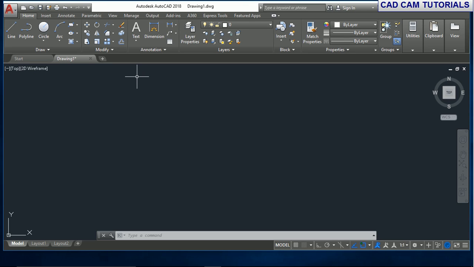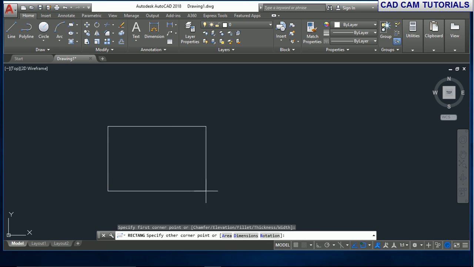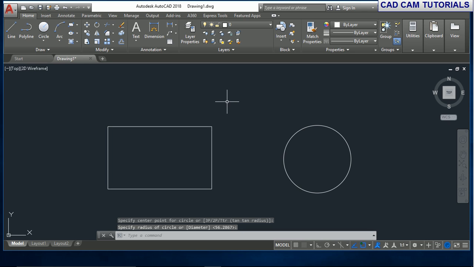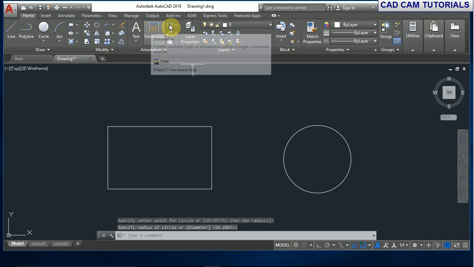Hello friends. Now we can take the dimension and change the dimension styles. First we draw a circle or rectangle. Suppose this is the rectangle and this is the circle. Now, how can we take the dimension? This is the dimension tool.